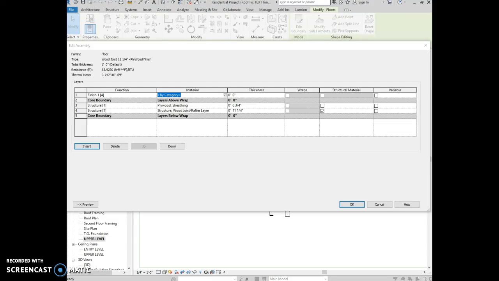The other thing that's on our floors, you have it, is the 3/4 inch and then 11 1/4. But definitely add a finish layer to that floor.